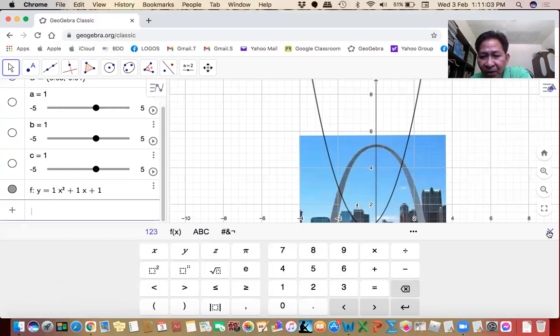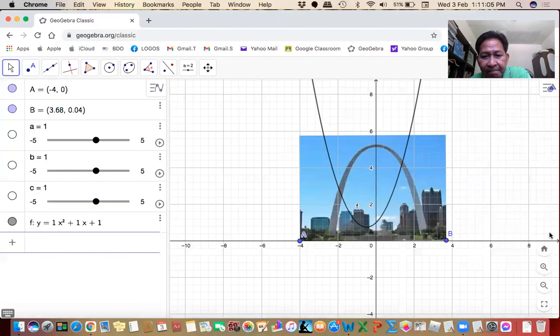Let me close the keyboard first, here at the right. All right, you'll notice a graph appeared, as well as an equation. You can see here, this is an equation of a parabola with fixed parameters. The value of A is 1, the value of B is 1, the value of C is 1. So all of these are captured by this parabola.